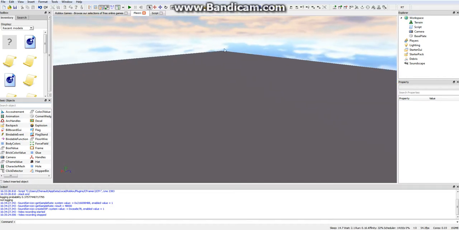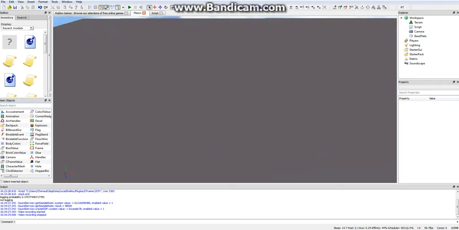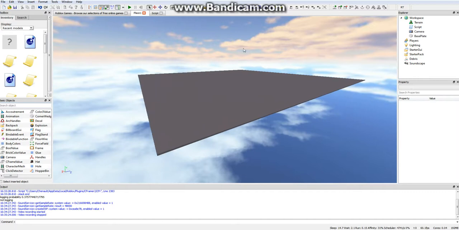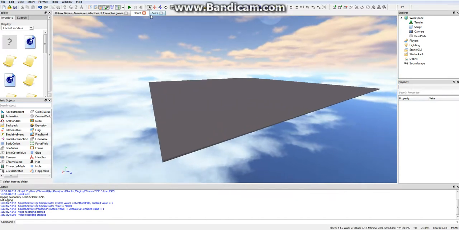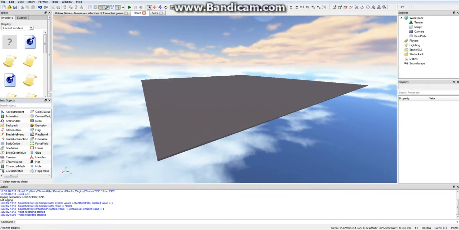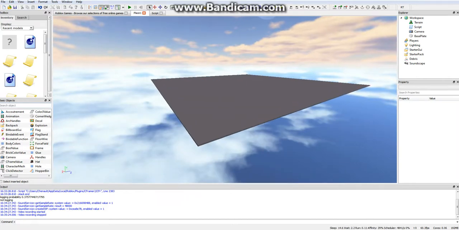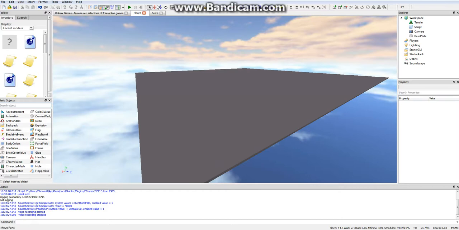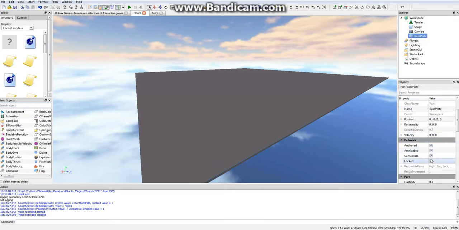Okay, so that's basically the studio for you right there. Now, if you're wondering, what are these tools up here? If you know anything about Studio, you know how to build. So let's go ahead and knock it off real quick.